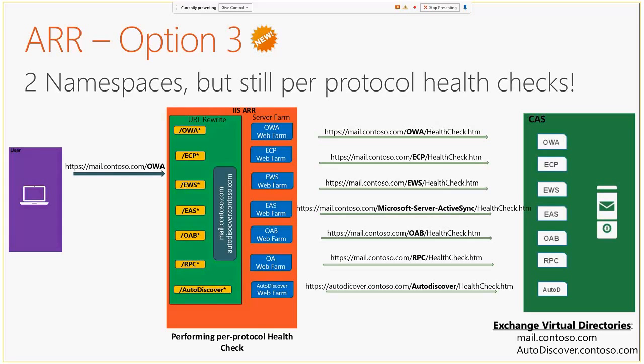So with that simple trick, we can actually have still one namespace and do per protocol health checks in ARR and get this to work with a much smoother setup, really, with only 2 domain names in the certificate, with only 2 published names like mail.contoso.com and, in my scenario, autodiscover.contoso.com.